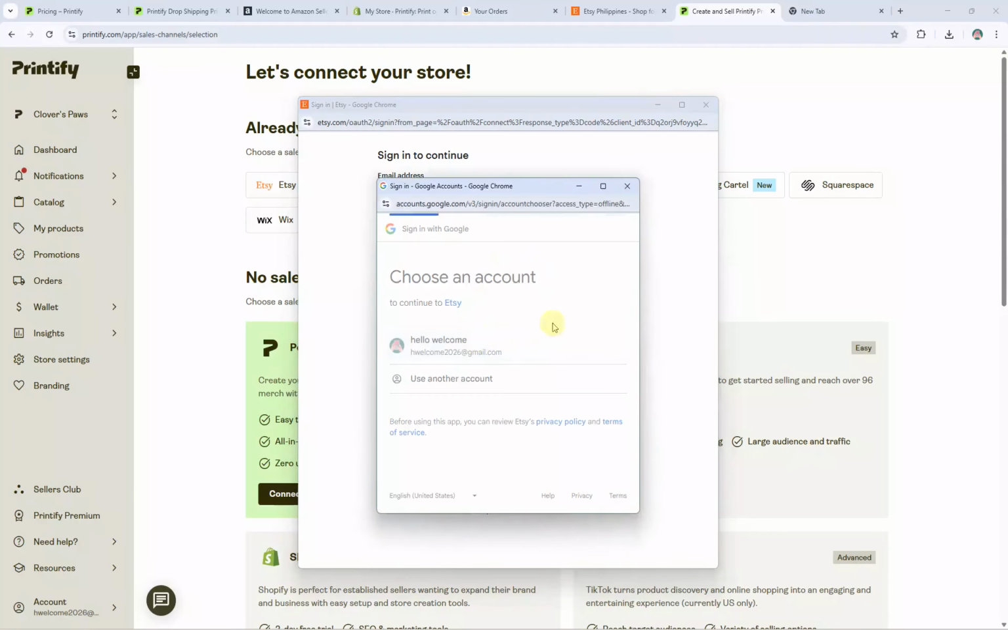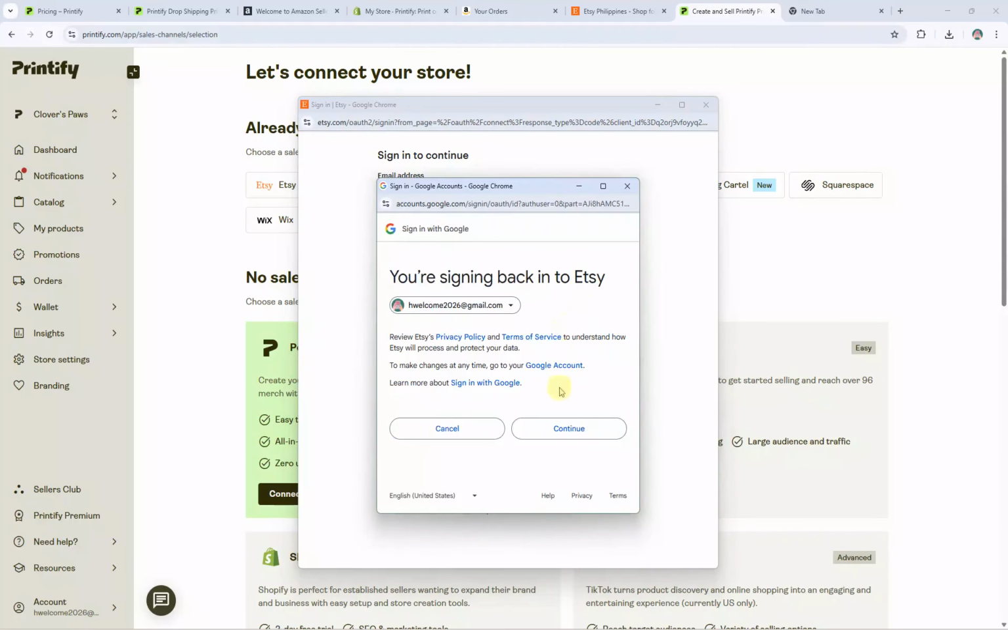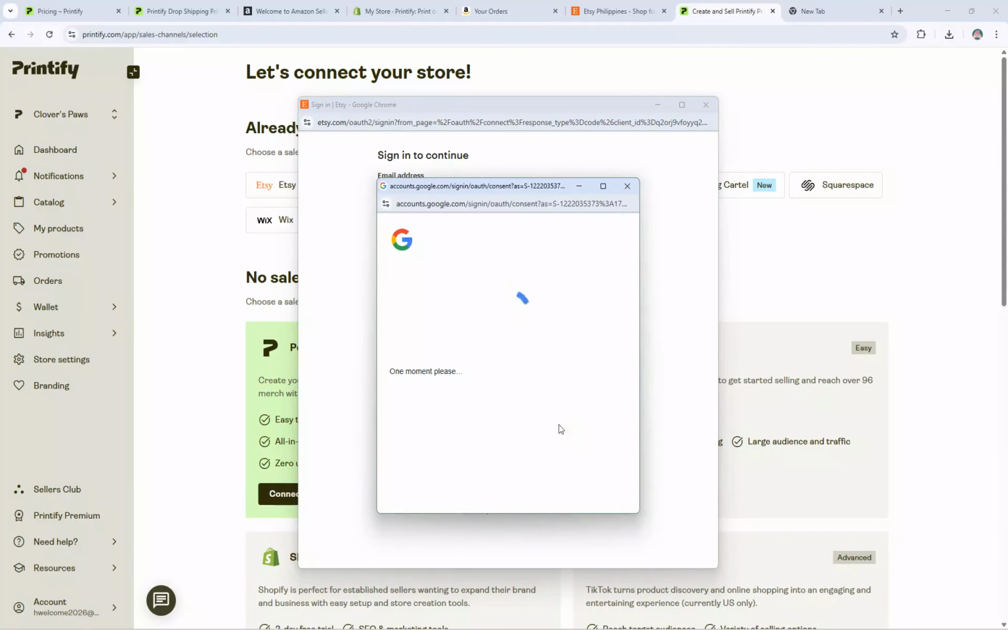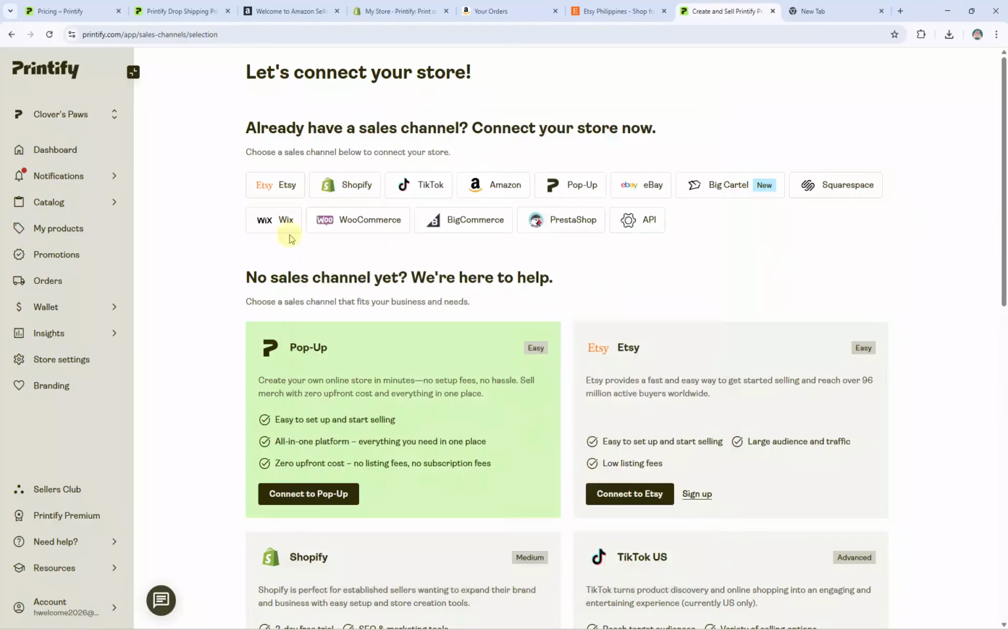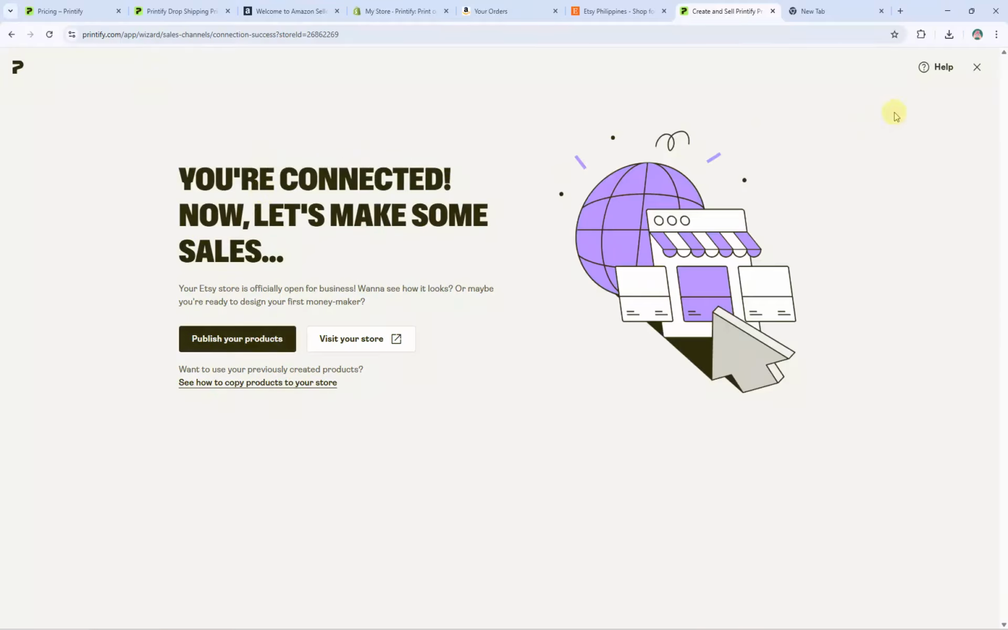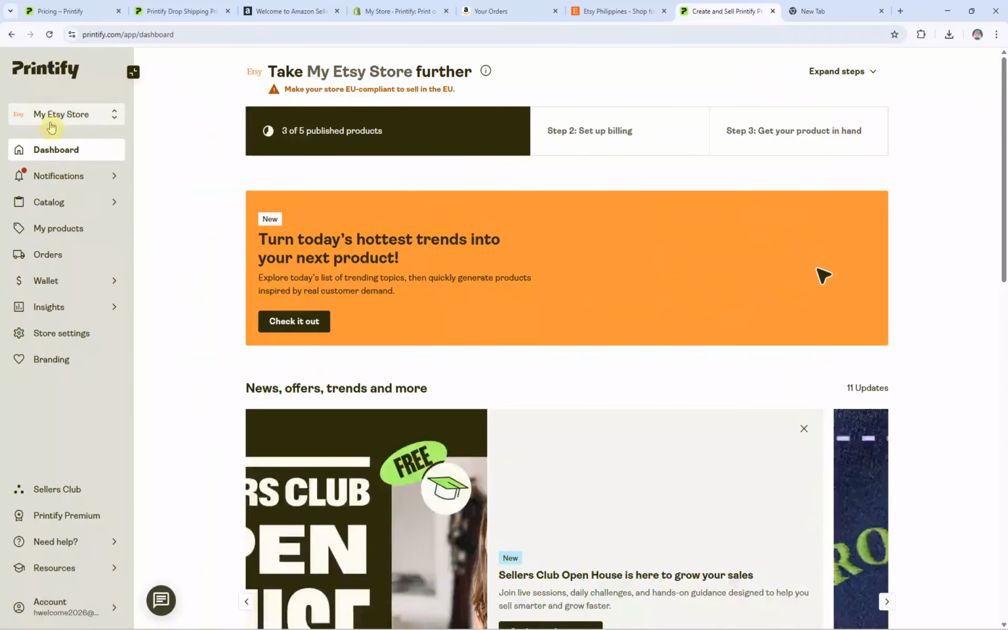Now you will be prompted to log into your Etsy account. Make sure you're entering the correct credentials for the Etsy shop you want to connect. If you're not already logged into Etsy, you'll have to do that now. After logging in, you'll be asked to authorize Printify to access your Etsy shop. This is necessary for Printify to sync products, so go ahead and click Allow Access.